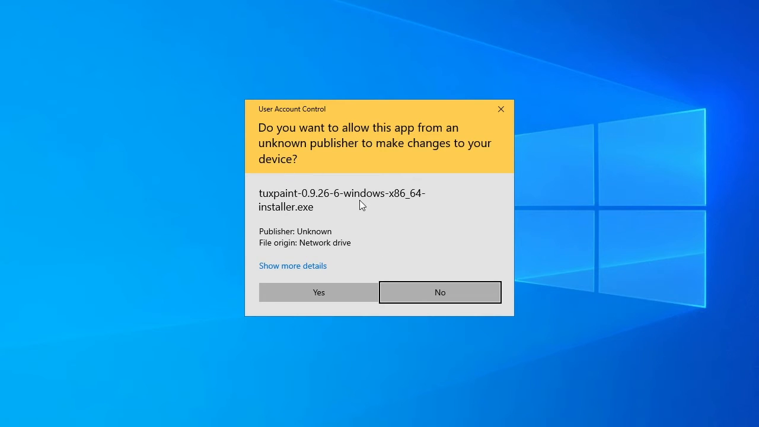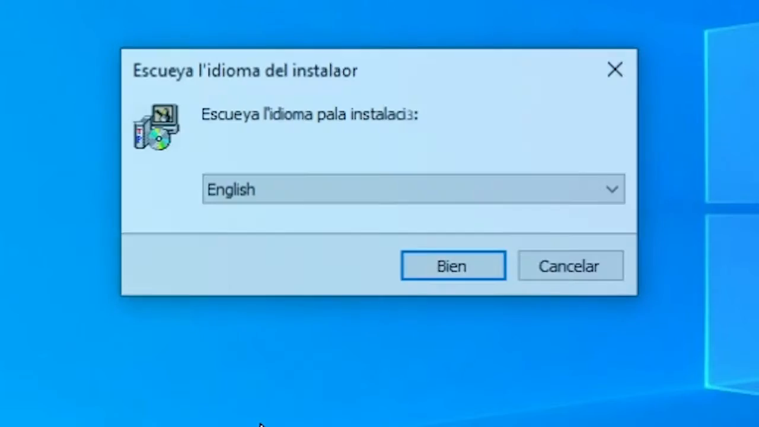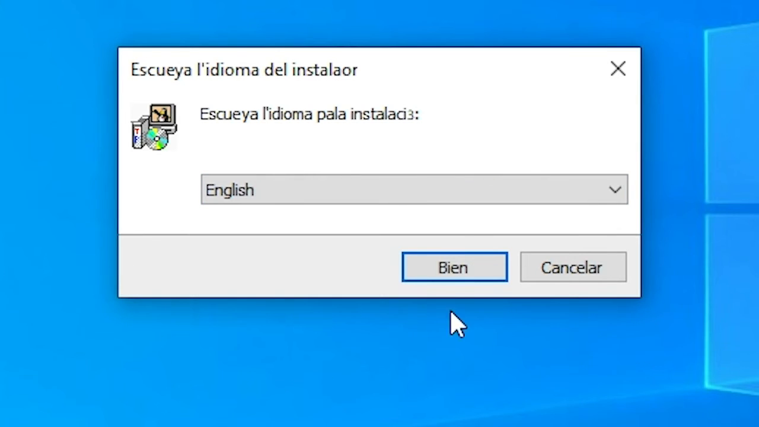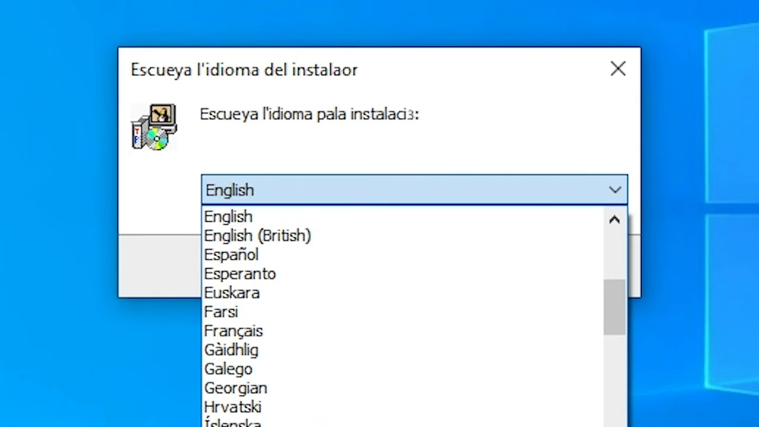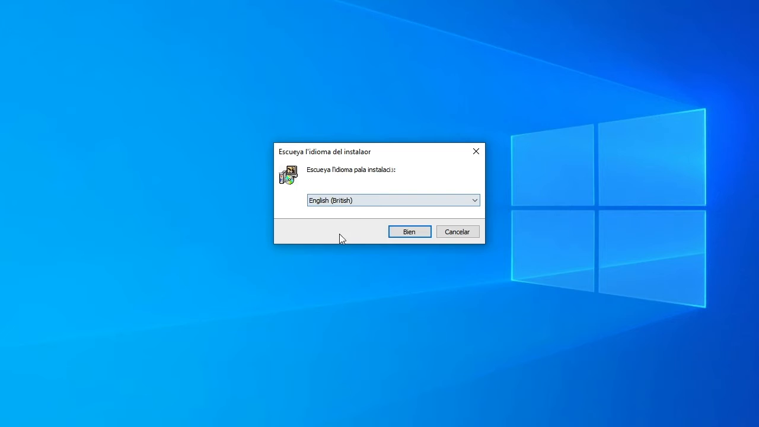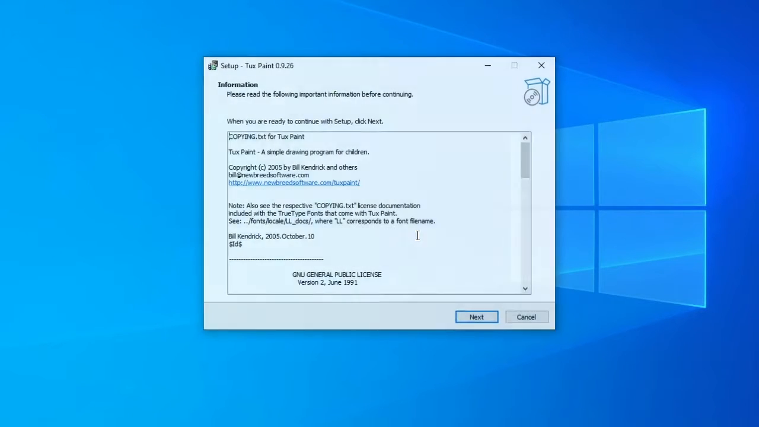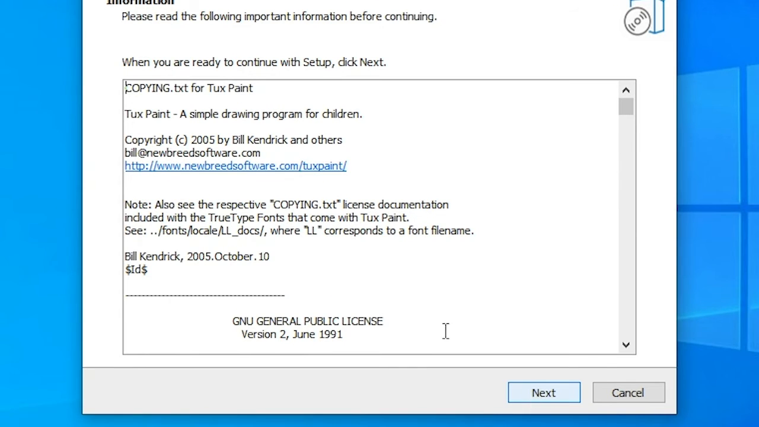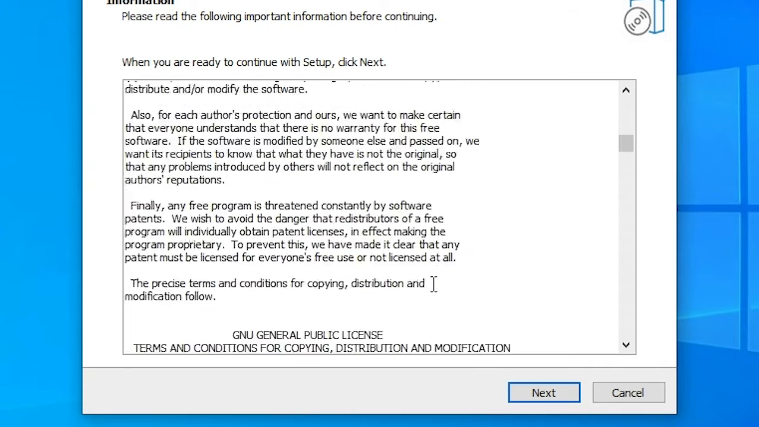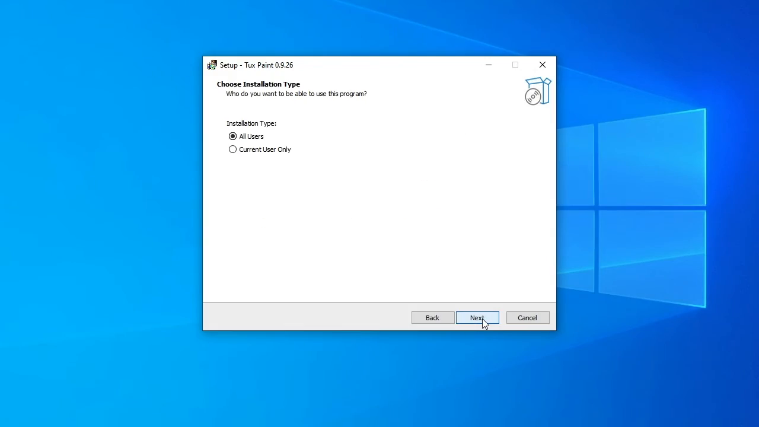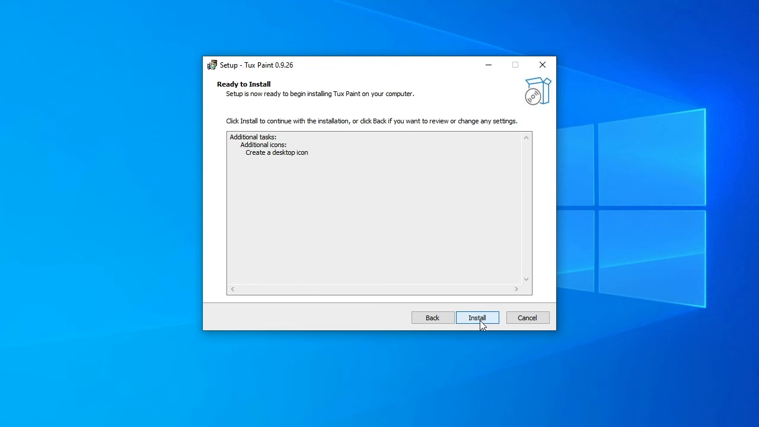Instructions will show up. Click yes. Change your language to English. It's English. Read through the license. Click next. Select all users and click next. You definitely want to create a desktop icon, so make sure this box is checked. Click next.